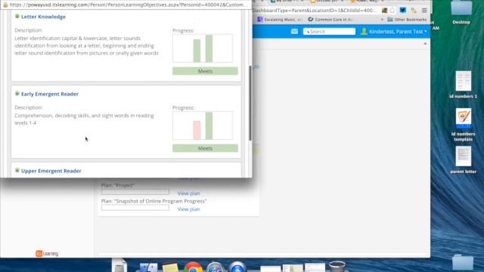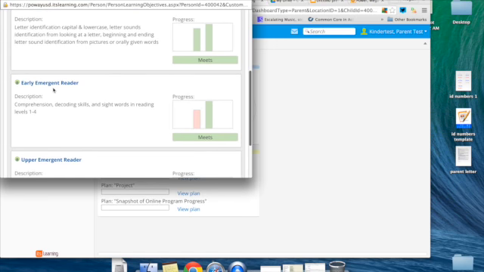Let's say I'd like to see how my child is doing on their early emergent reading. I can see from this chart over here that this child has been assessed 2 times, that the first time they were doing pretty well but didn't fully meet that learning objective. The second time they are meeting the learning objective. An early emergent reader is working on comprehension, decoding skills, and sight words in levels 1 to 4.